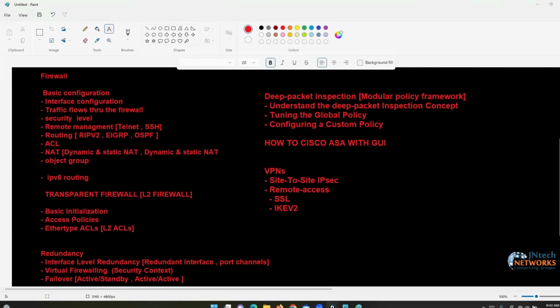So let's start our topic discussion today. The first topic is called basic configuration about Cisco ASA. What is basic configuration? Here we can discuss the product family because we are familiar with the Cisco routers, Cisco switches. So we know the series about routers and switches. But right now we are working with the Cisco ASA firewall, so we need to know the product family.